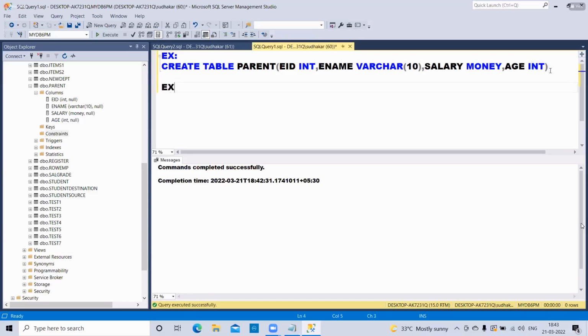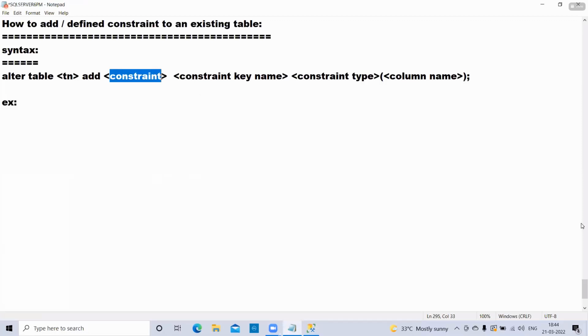Now I'm going to take the constraints one by one that I need to add. For example, I want to add my primary key constraint on my EID column. Then how can we use it? That means ALTER TABLE, and my table name is parent. ADD. The constraint is a predefined statement. So now ALTER TABLE parent, ADD CONSTRAINT.